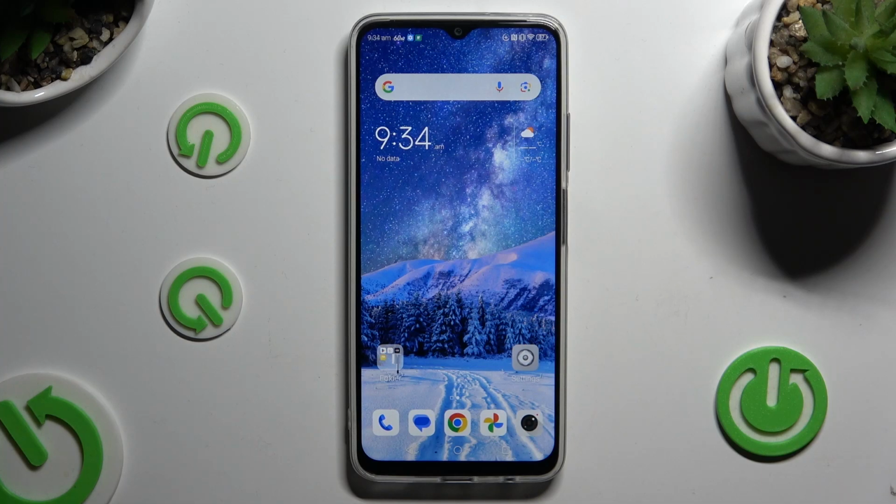In front of me is Nubia Neo 5G, and today I would like to show you how you can switch on and use voice typing.